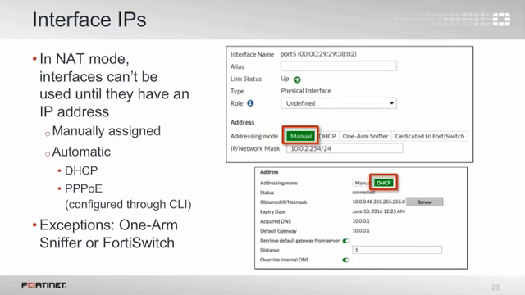Once you have administrator accounts, they can configure the network interfaces. Remember, when the FortiGate device is in NAT mode, every interface that handles traffic must have an IP address. There are two exceptions to this rule, which we will cover next.